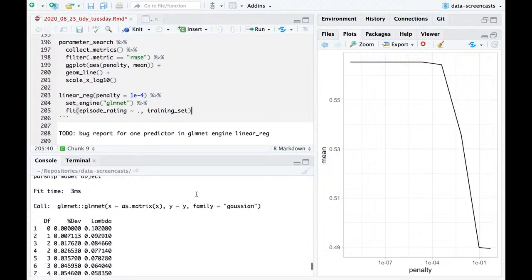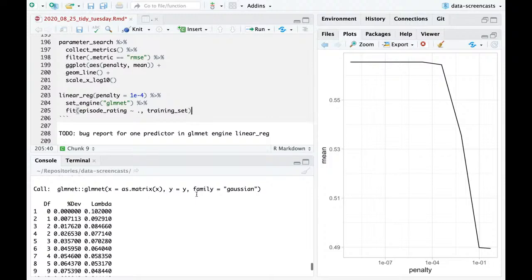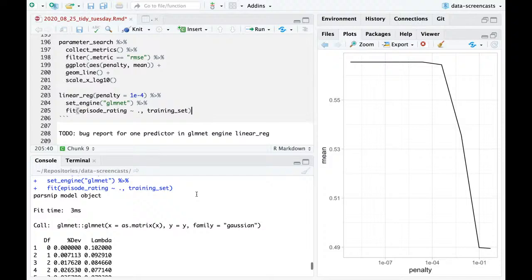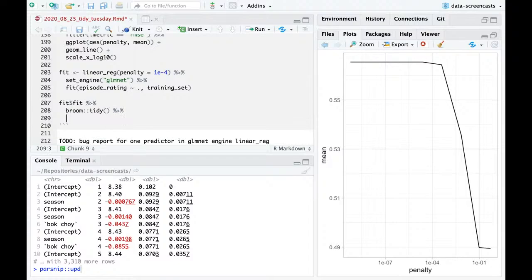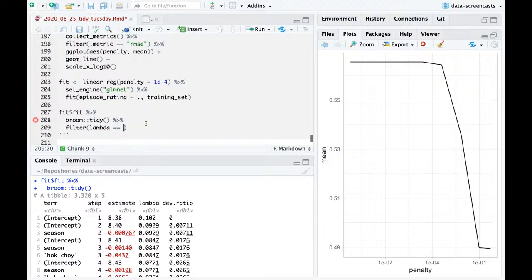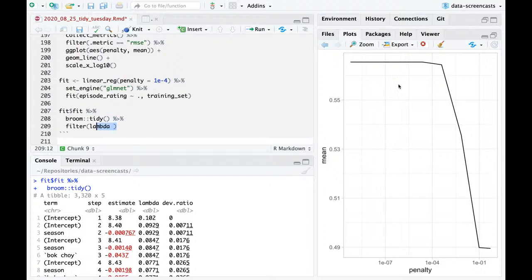Now, what's frustrating me is it gives me the value at every possible penalty. That is a little bit frustrating. I'm just going to take this fit and tidy it. Yeah, so I said season matters. Okay. Yep, and I'm going to view it. No, I'm going to actually filter for lambda is, I could pick any value. Because what we're showing here is we could pick very low lambdas.